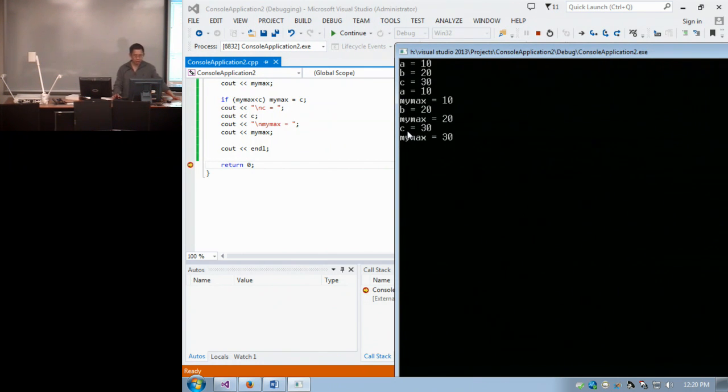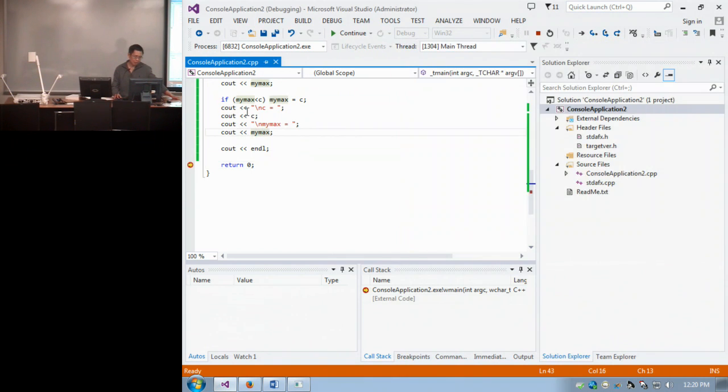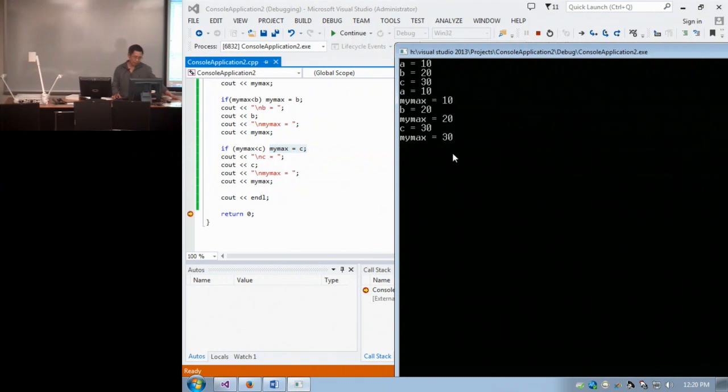And the third block, we'll compare the value of C with my max. Turns out my max is smaller than C. Therefore, we need to assign the value of C to my max. That's what we did here. And then we obtain the value of C in my max. And I think that's it, that we achieve what we want. Find the maximum of a bunch of values.